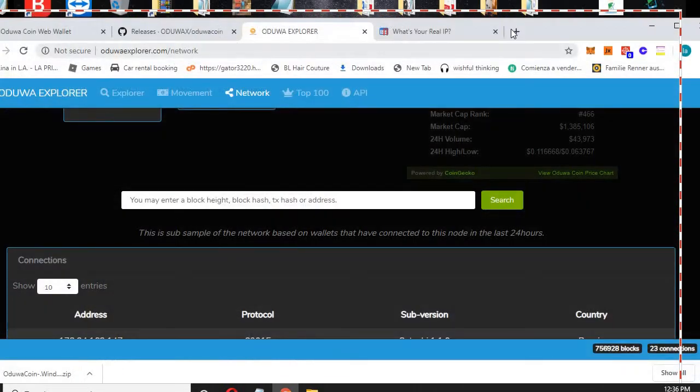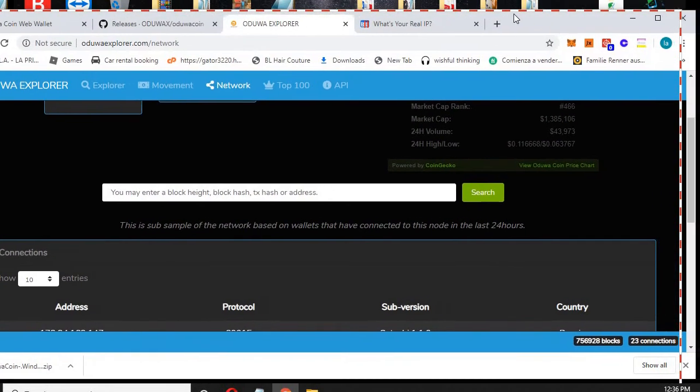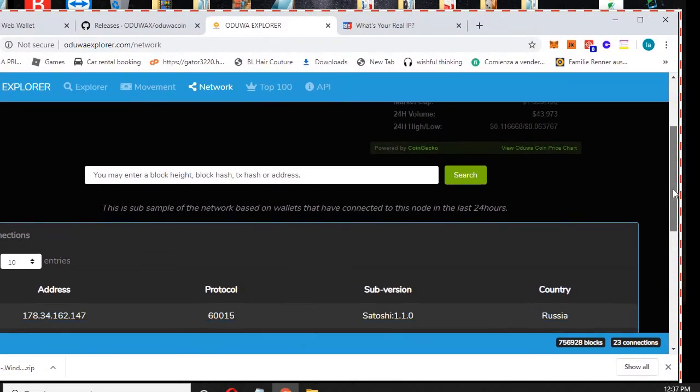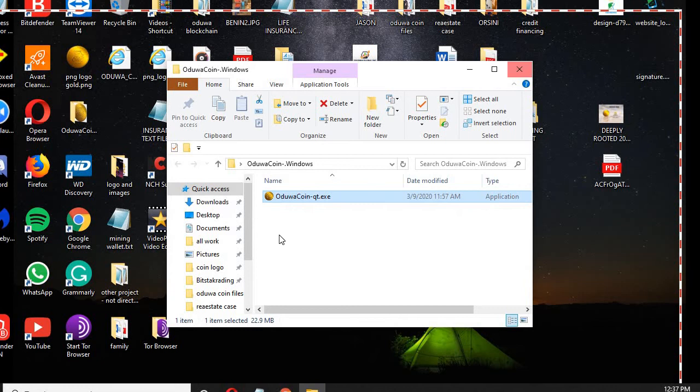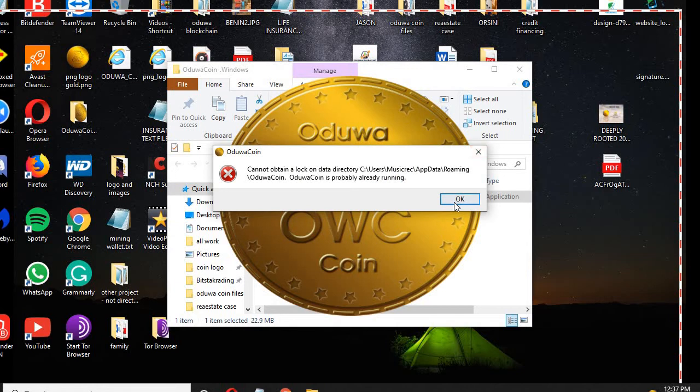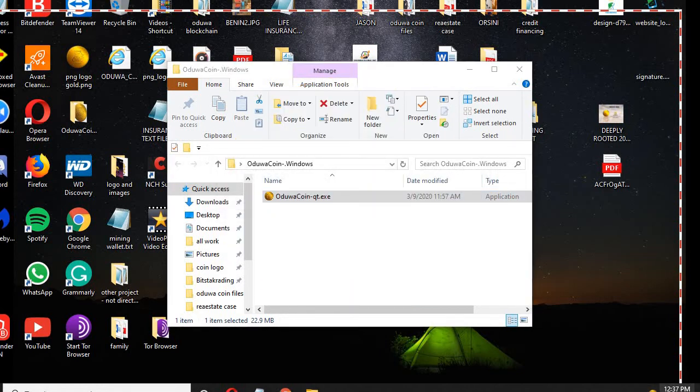So we can close this now. See, now my computer is out. We have 23 connections. I'm going to go back again and start the wallet all over. When I do, it's going to be a fresh new wallet, because now there's no more OduwaCoin folder on the computer. I just changed the folder name. Okay, so let's see.